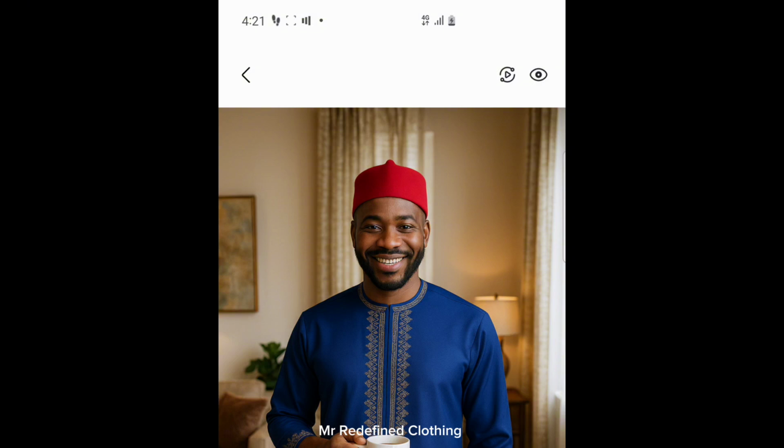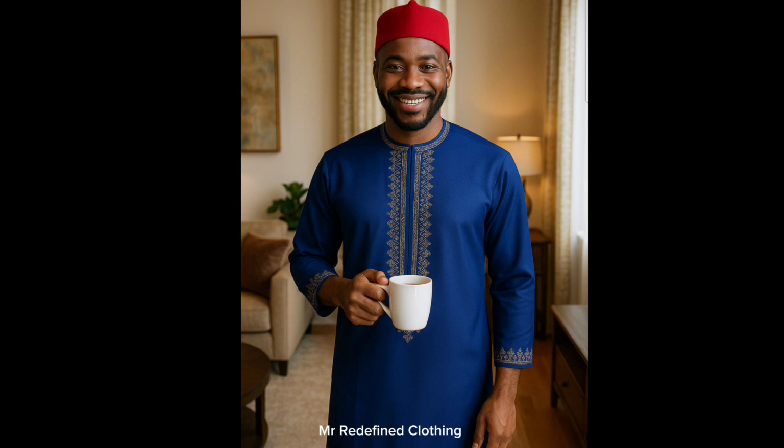Bear in mind that this image generation must not be a human being. You can decide to use a mannequin as your model. You just tell ChatGPT to give you a mannequin wearing this outfit, and it will give it to you as you have commanded.